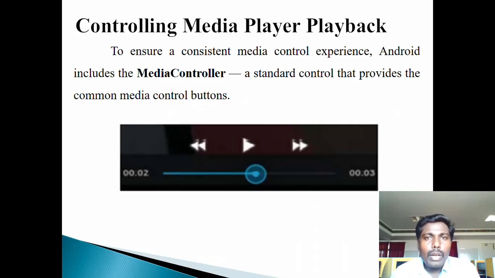Controlling media player playback is nothing but controlling the playback options. That may be start, stop, or play, whatever it may be. These are the playback options. You want to control the media players. So how are we going to control it?